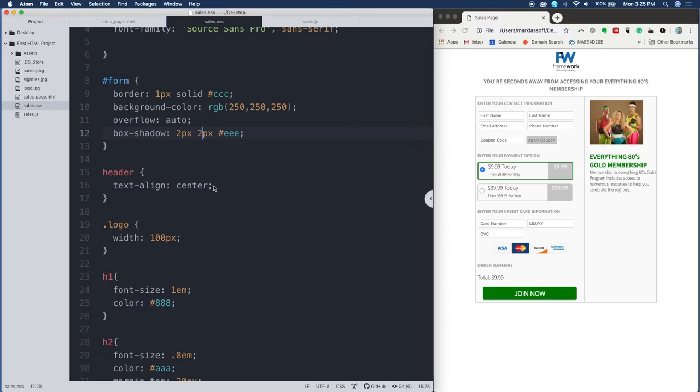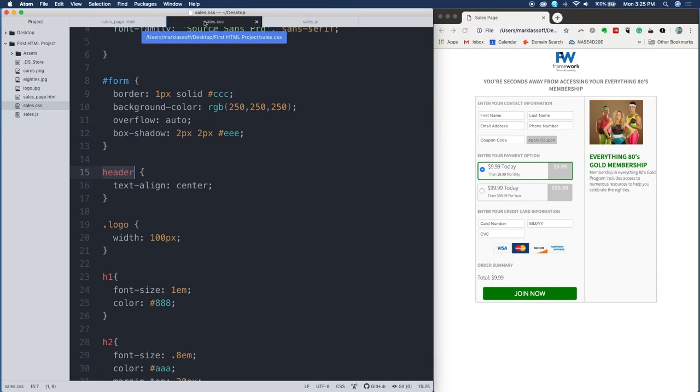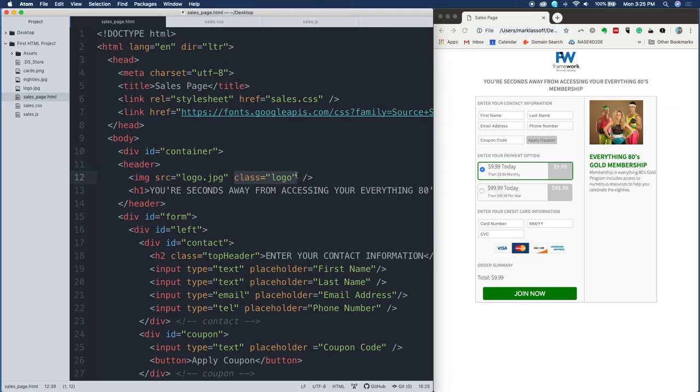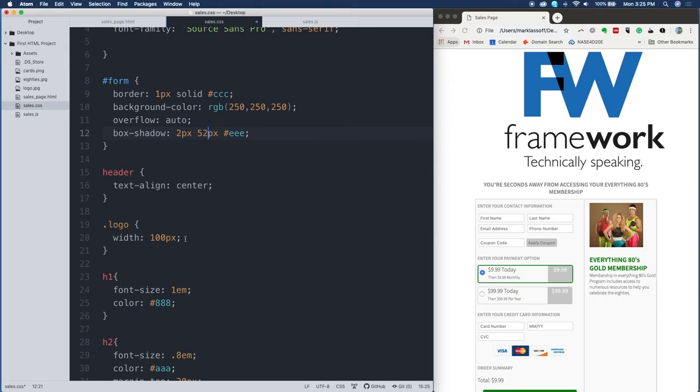Now the header, remember this matches our header HTML, which is right here. And all we did was center the logo and center the text. Text align center. This is the logo class. We set the width to 100 pixels. And I pointed this out before, class equals logo. That links up to the logo class, right? Dot logo, dot means class, with 100 pixels. If we didn't have this here, the logo is actually a really big file. That's ridiculous, right? So we've got to put that back. So let's refresh now that we've done that. There we go.